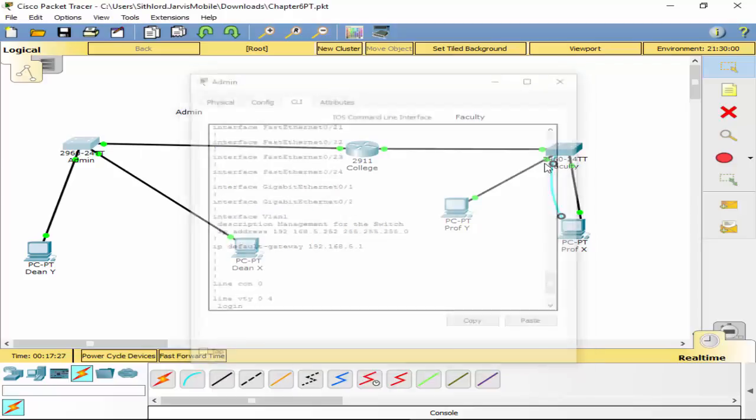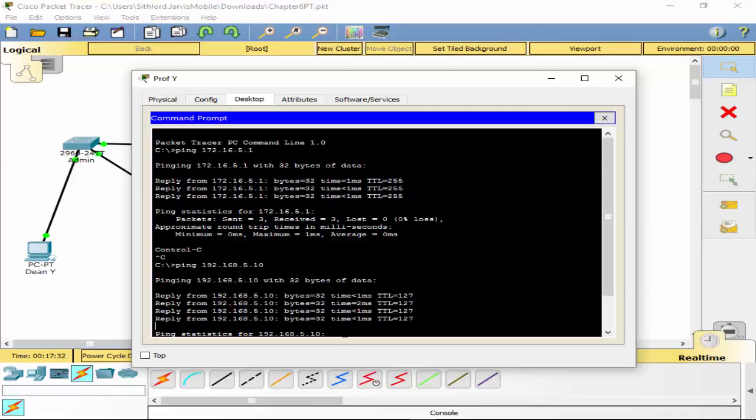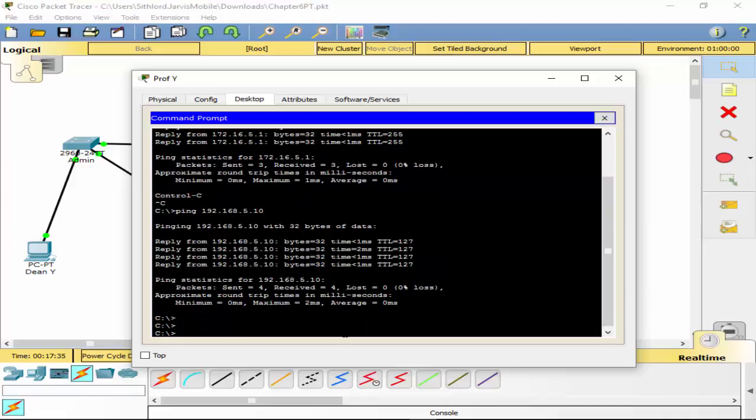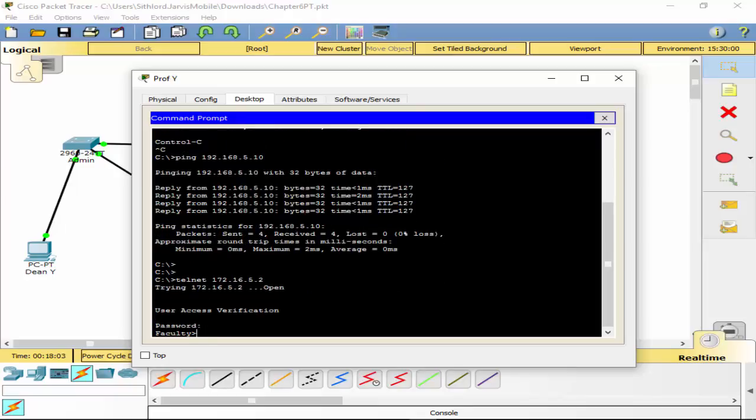If we go to our computer here, go into our console or our command prompt, and we say telnet. Let me find the IP address of my switch here. My switch is 172.16.5.2. Okay, so we're not doing a ping, we're doing a telnet actually. So telnet. Look at that. Okay, and so then we say telnet 1, and we're in.